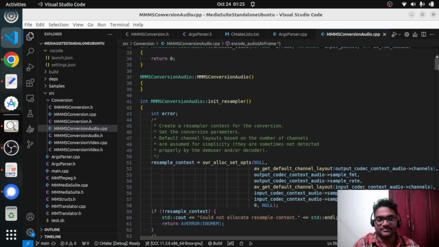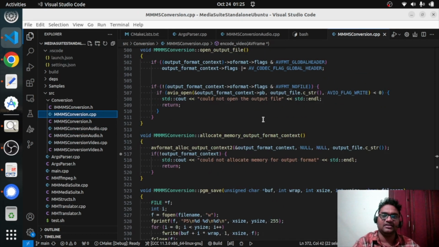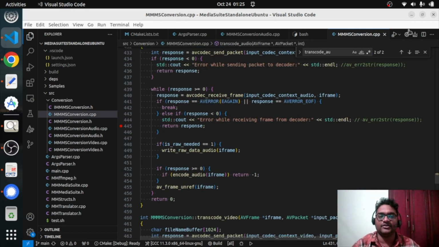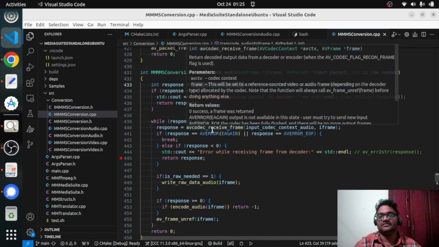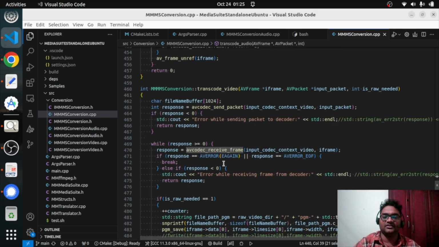So we have written a separate functionality for now if you want to purely extract audio from video, and later we'll be trying to generalize this extractor class also. So what I'm trying to say is, in MMS conversion.cpp, you have a transcode with audio. So this is one specific functionality. Here we will not be using the concept of samples. We just send the packet, we receive the frame, and then later we encode these in the encode video.